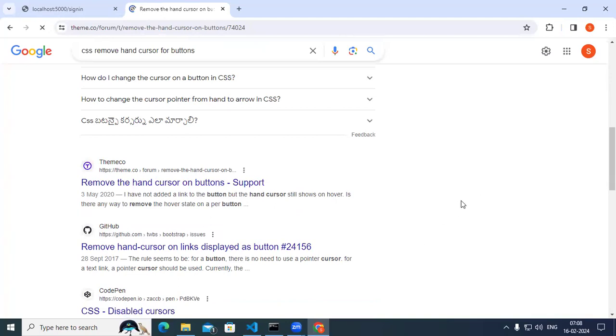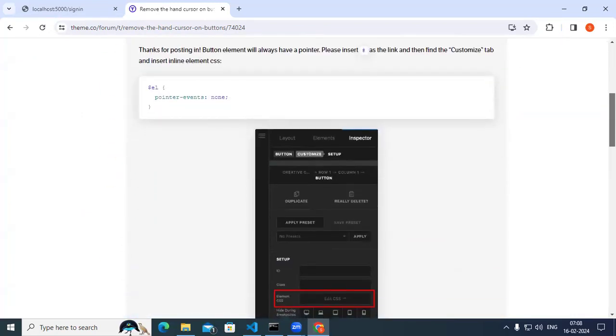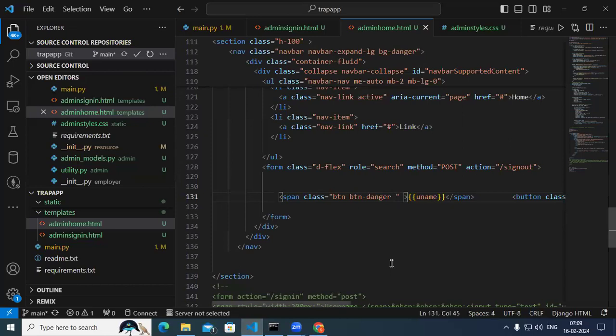Upon hover, actually, we need to remove that. So what is the CSS we can use? Let us try to find here. So we go here with pointer events none, and we set it in this. This is going to be a style we define: style equal to pointer events none.